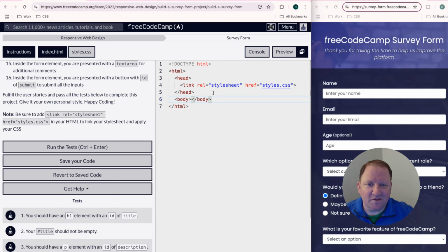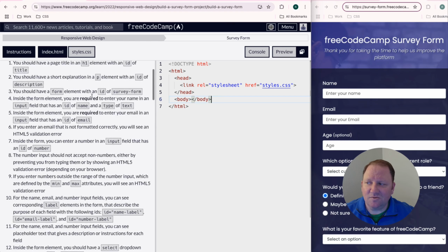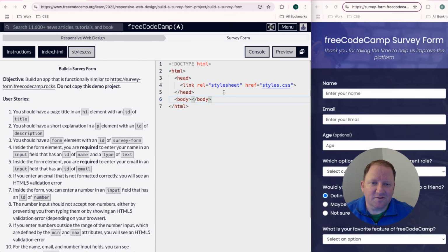And that's where everything is going to be displaying in our preview. So I'm going to open up another tab over here where we can actually take a look and preview what we actually type in as we go through some of these user stories. So user story number 1.